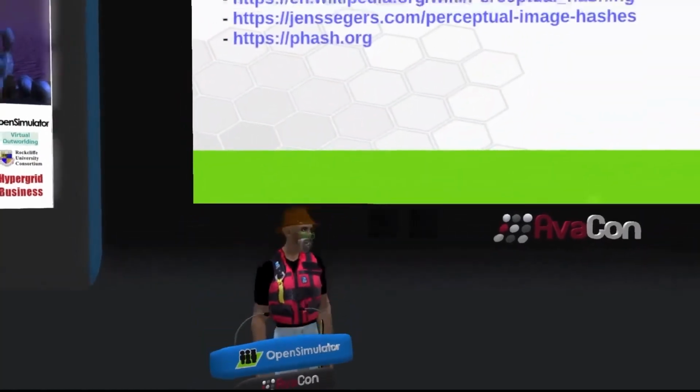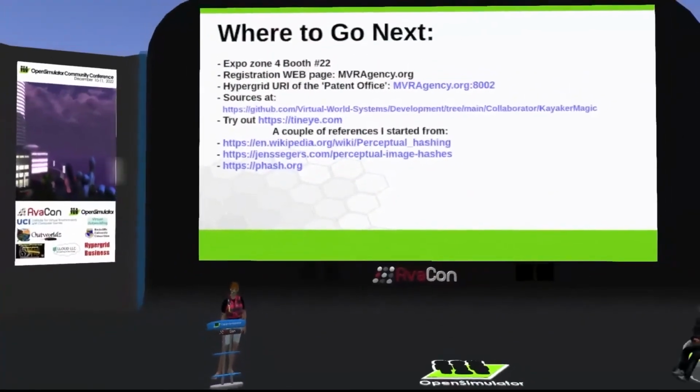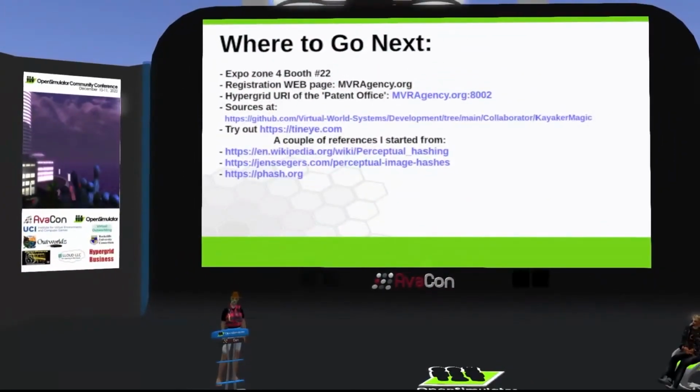So where do you want to go next? I don't have a booth in Expo Zone 2 because I volunteered a couple of years ago, when they ran low, to move everything to Expo Zone 4, where I have had a booth for years now. And there's a web page now, which isn't painted blue, called mvragency.org. If you go to that web page, it lets you create an account and upload items, and you can link that account to several of your avatars.